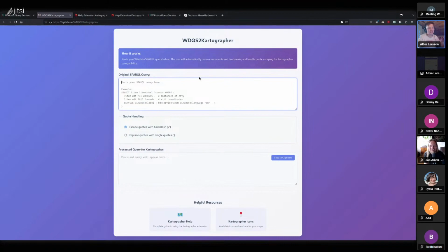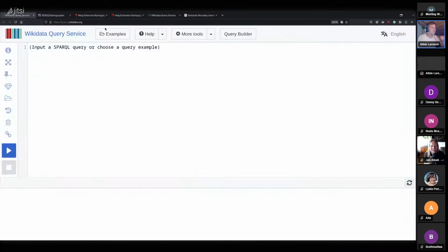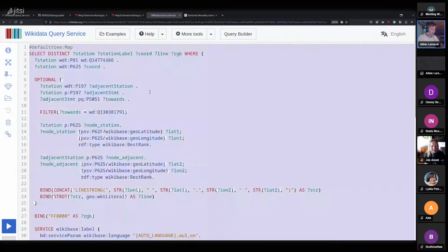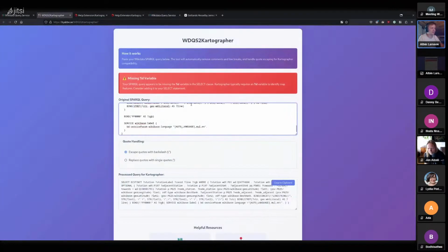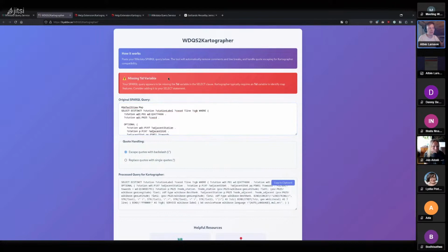What this essentially does is take any SPARQL query, like the one we started from here, and help make it compatible with Cartographer. For example, directly as we do this, it does generate the query, but it says here that we are missing the ID variable. So we're going to fix that, and I have a very strong preference for how to fix it.